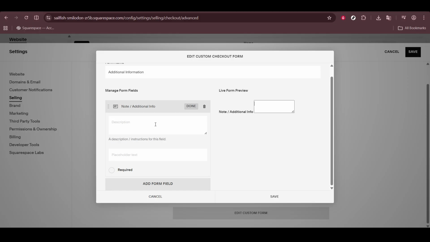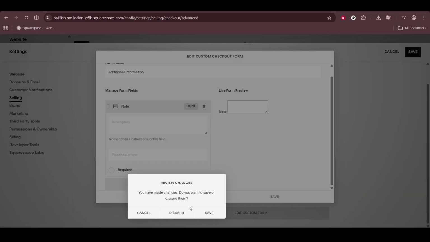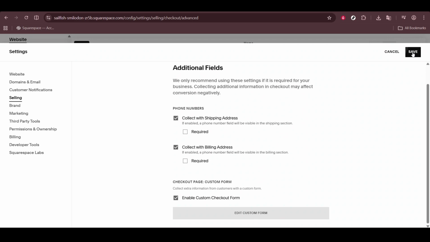If something doesn't look right, go back and tweak the label, description, or placeholder so it reads naturally and is easy to answer. When your edits look good, click Save in the form editor to commit those changes. If you decide not to keep your edits, click Cancel and your previous setup will remain. After saving the form, return to the checkout settings and click Save again to publish everything to your live checkout. This final save is important. Without it, your changes won't appear to customers.